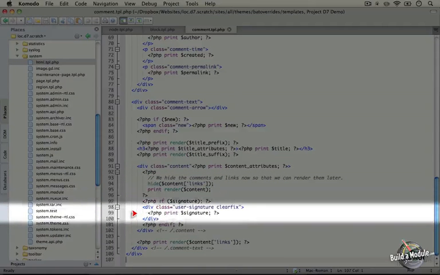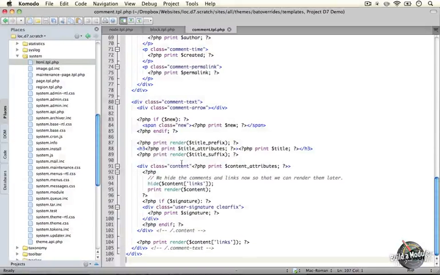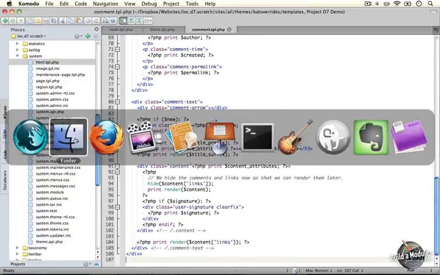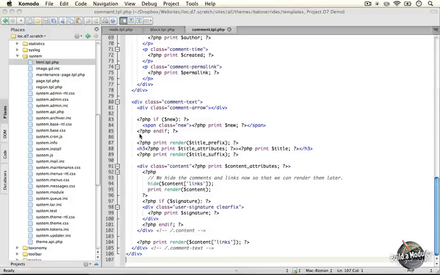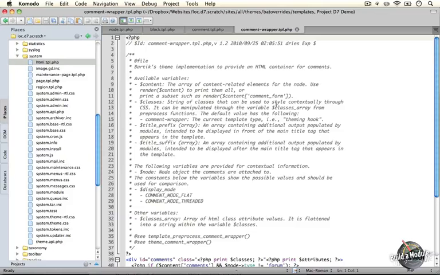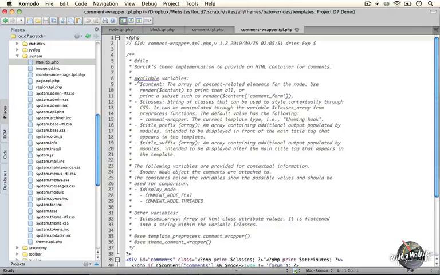There's support for a signature, and then we're rendering the content links here. Okay, now let's look at the comment wrapper. I'm going to jump back to our theme file directory and open up the comment/wrapper.tpl.php file. You see this is a much shorter file. There's a few variables at the top.